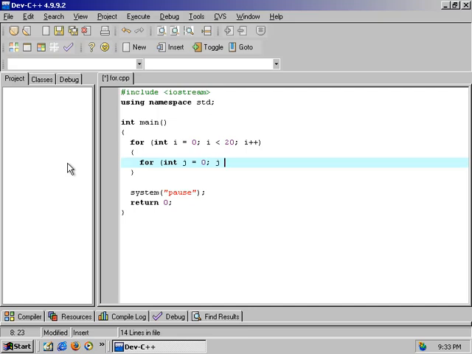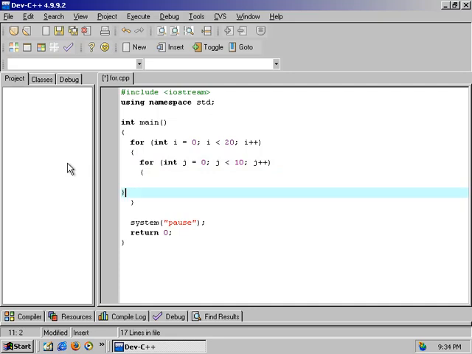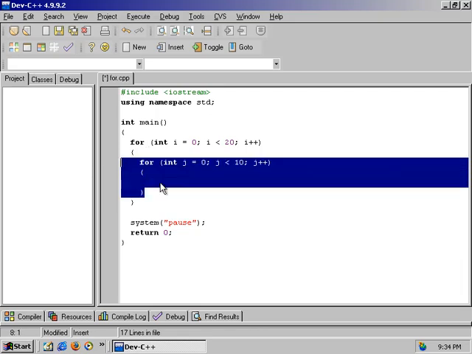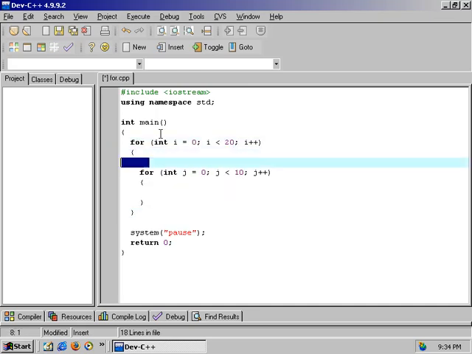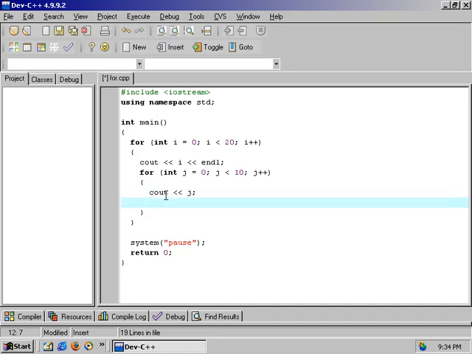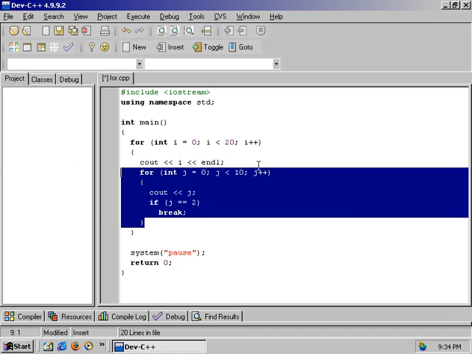While j is less than 10, j plus plus. By one level of the loop, that means one level is this one. If we had a break statement in here, it would jump out of this and continue back to this. So let's do a simple example. Before we enter the j loop, cout i, endl. And then here we'll do cout j, and then if j equals 2, break. When j equals 2, it's going to break out of this and continue back to this.